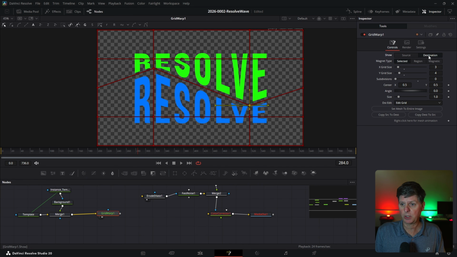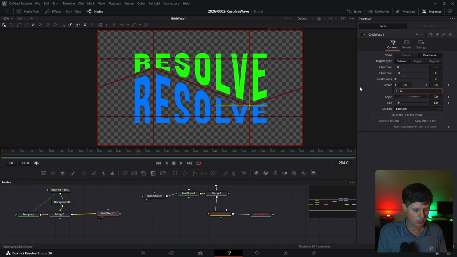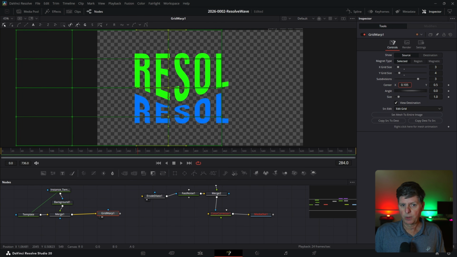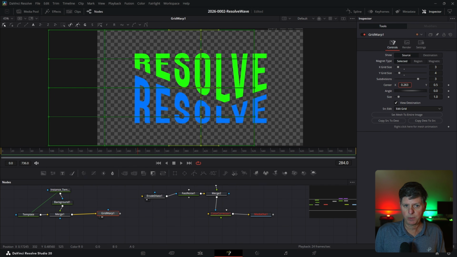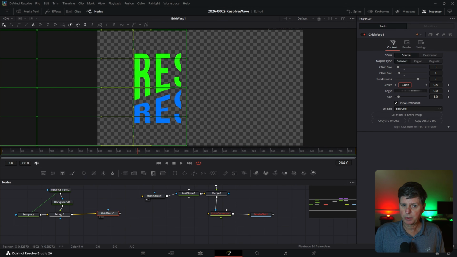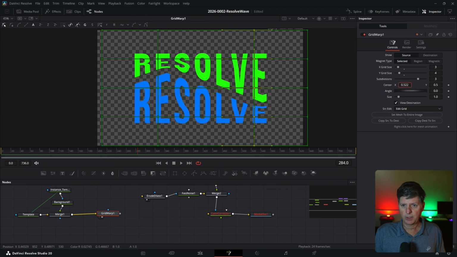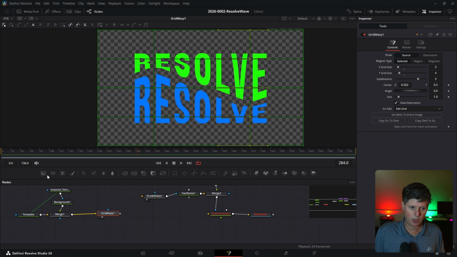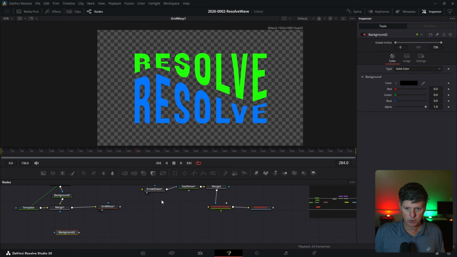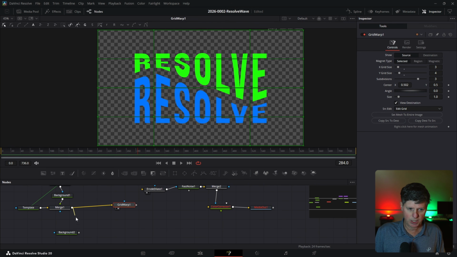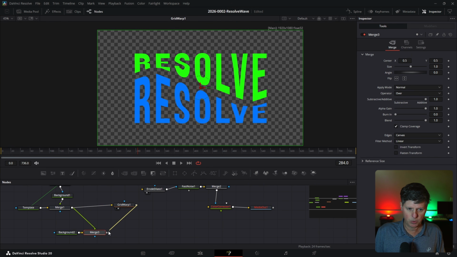We're going to use an expression to do that. So right click on center, expression, and we're going to type in grid warp 1.source center. Now, when we move that, it works perfectly, except when the text goes outside the grid, we lose it. Okay, so to fix this, we're going to put down a background node here and drag the alpha to 0. I'm going to merge the text in and then the grid warp on top.